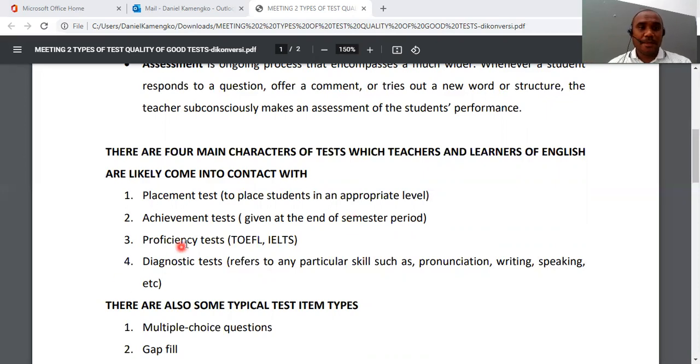Second one, we talk about achievement tests. An achievement test is given at the end of the semester period. You talk about the final test, for example, or the national exam, for example. So you achieve something at the end of the semester. Teachers give you a test, and you get the result.